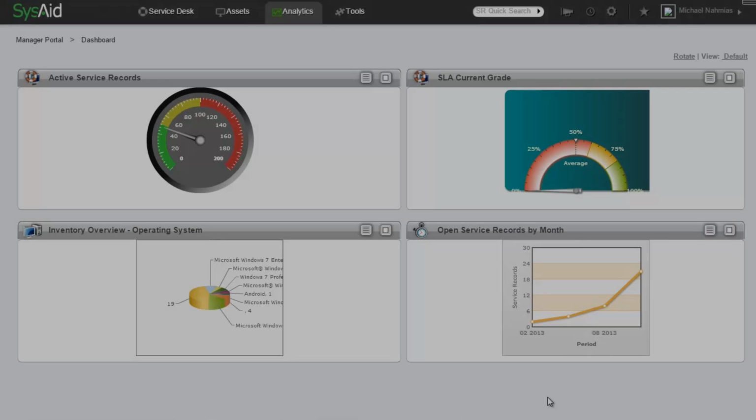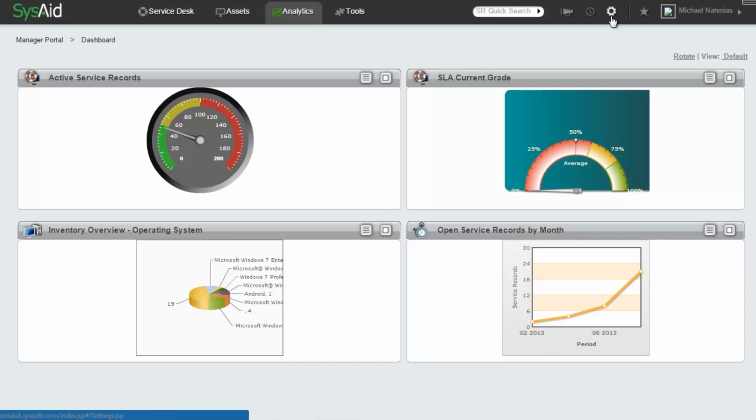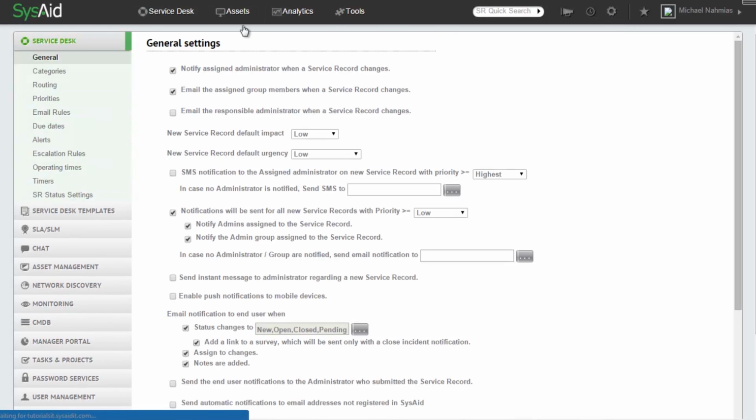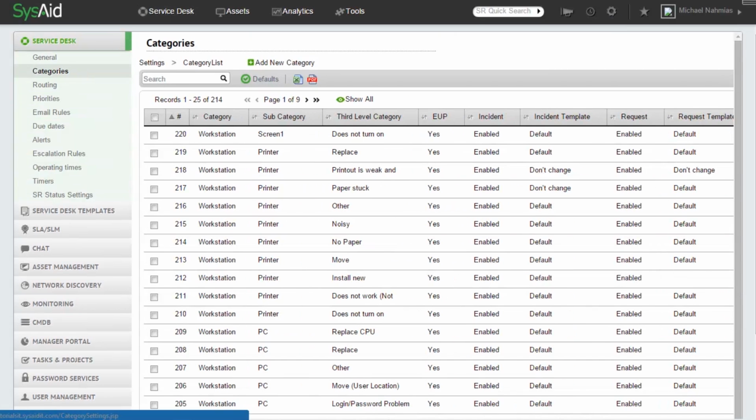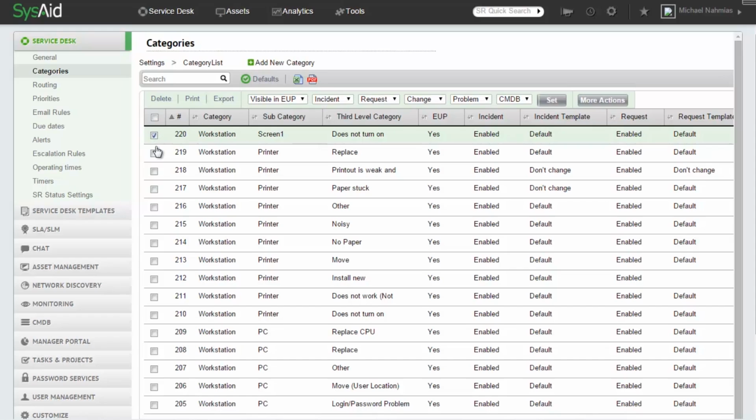Our new categories screen can be found right here under settings and categories, as always. Only this time what we're seeing is a list just like any list in SysAid, and all the actions that apply on any list in SysAid apply on this list here, meaning if I check several categories, I can apply multiple actions on these categories, but we'll take a look at that in just one moment.